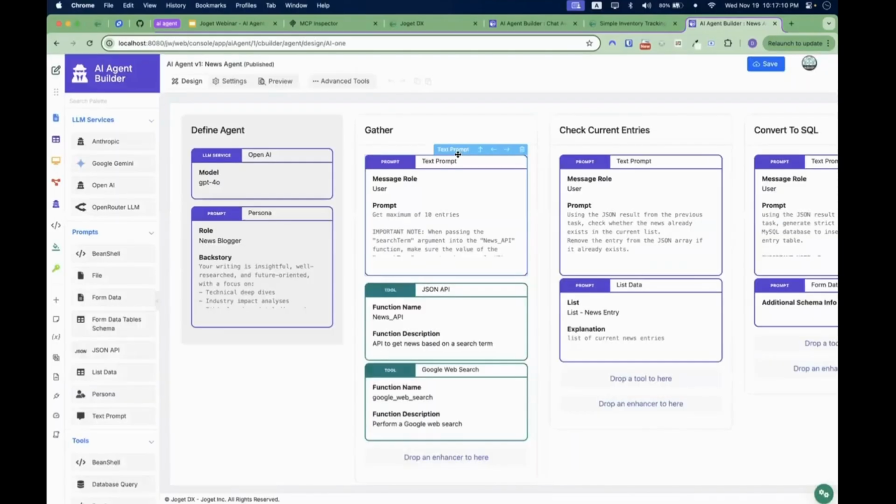Okay, so let us jump into this news agent that we've built so we can walk through the basic components of a Joget AI agent. So over here in the first section, you can see this is where it says define agent. This is where we define two important things: the LLM service that this agent is going to use, and also the system prompt that sets the characteristic. So you can see in this example, we are using the OpenAI LLM service, with the GPT-4o model.